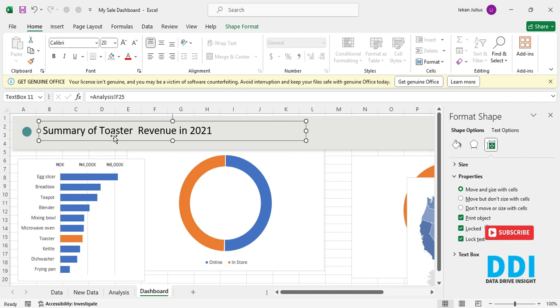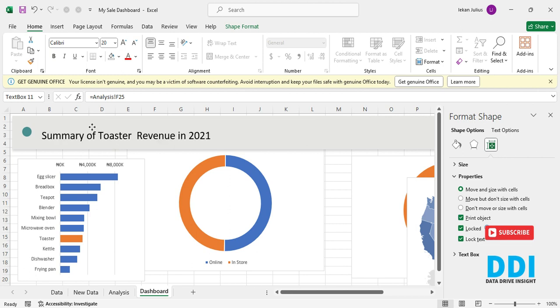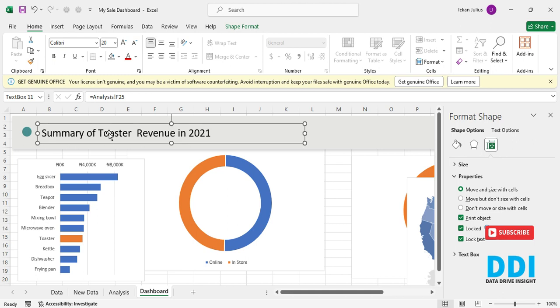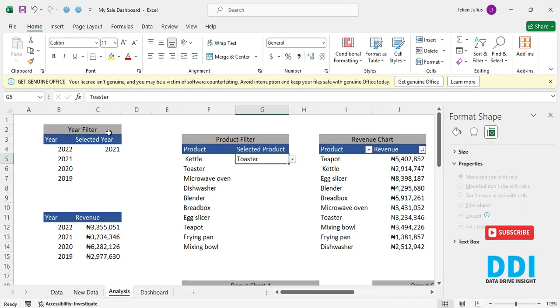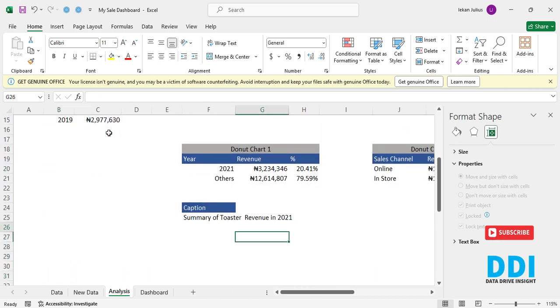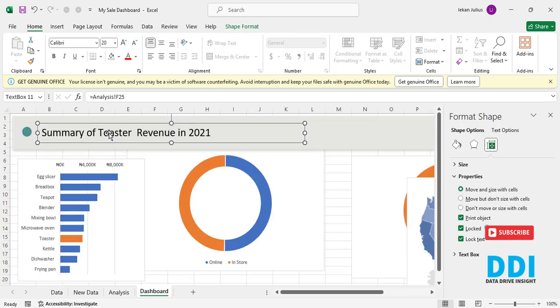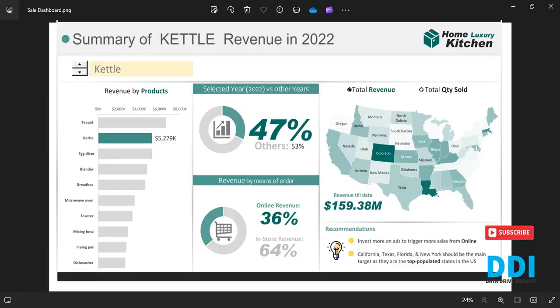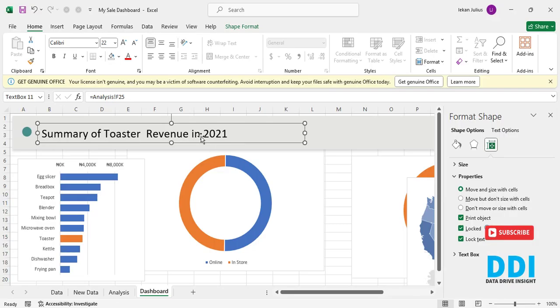Now again, what do you want to do? I guess this is fine. We don't need to make any adjustments unless you feel you should make the toaster uppercase, but that is not necessary. I might decide to leave mine the way it is. Since we have it in this format, I believe it is fine, unless I need to expand a little bit. Let's make that 22. Good. So now I have summary of toaster revenue in 2021 presently. That one is a little bit bigger, so let's change this also to maybe about 26.